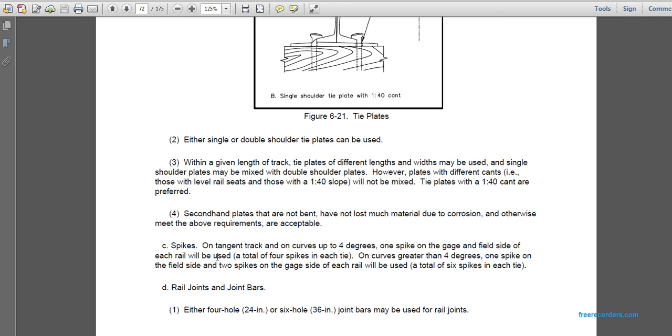Spikes on tangent track and curves up to 4 degrees: one spike on the gauge and field side of the rail will be used, a total of 4 spikes in each tie. On curves greater than 4 degrees, one spike on the field side and 2 spikes on the gauge side of each rail will be used, a total of 6 spikes in each tie.